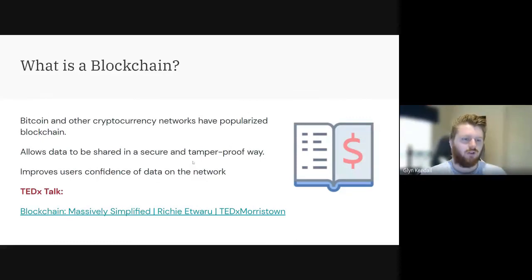So first off, many of you have probably heard of blockchain and instantly think of cryptocurrency or Bitcoin. However, blockchain is the underlying technology behind these networks. Blockchain allows data to be shared by everyone on a network and ensures that data is tamper-proof and can be trusted.